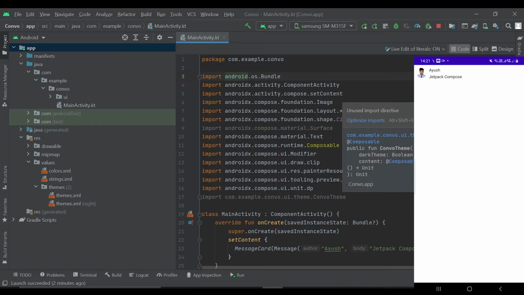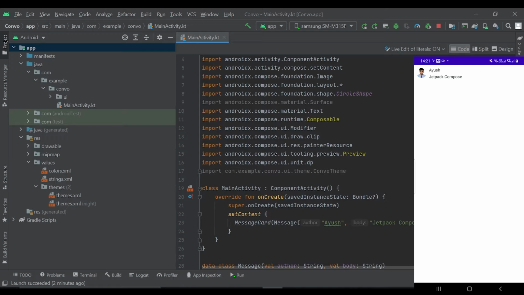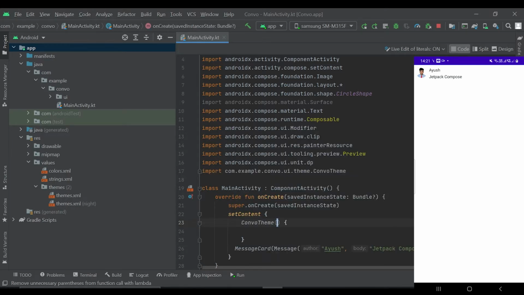So let's do what I was talking about, adding the Convo theme to all of this. Firstly, in set content, outside this, we'll write, what's the name, Convo theme. Great. So we'll just take this, cut it, and paste it inside over here. We don't need to specify anything here. That's it. Now we are done with that.